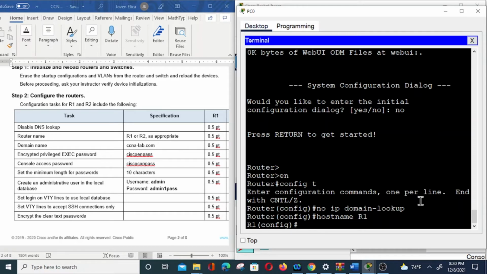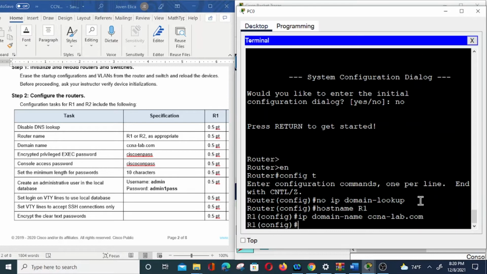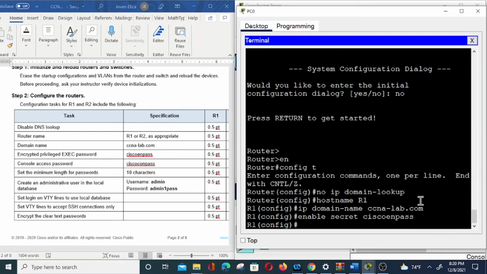And the domain name will be based on the given. The command is ip domain-name, and our domain name as given is ccna-lab.com. Enter. The next task is the encrypted privileged exec password. So enable secret. The password is ciscoenpass, for the privileged exec mode.